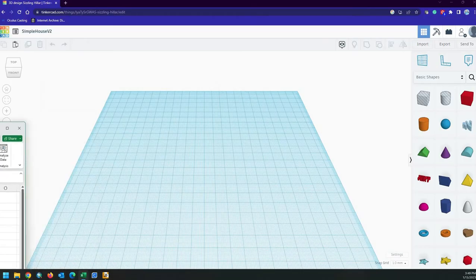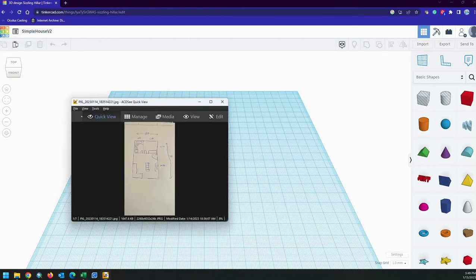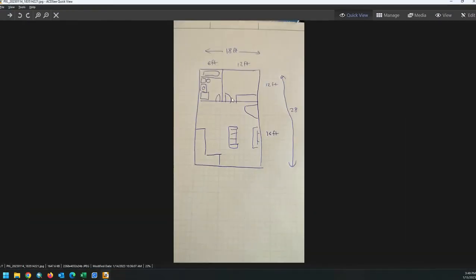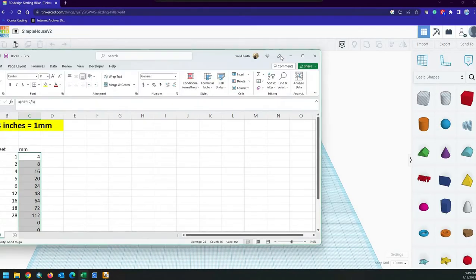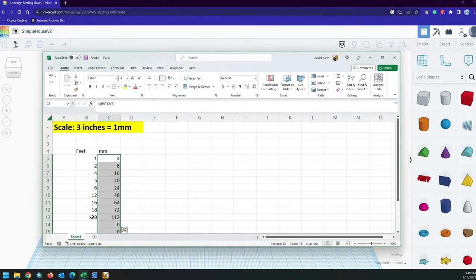All right, so to start, we're in Tinkercad. I'm going to leave my snap grid on at 1 millimeter. And I will say Tinkercad's great if you have 90-degree angles, and that's what this is. If you get 45s, they start becoming a little more difficult. So we'll start off, we're going to make a floor that needs to be 18 feet by 28 feet, which in our Excel file translates to 72 versus 112.